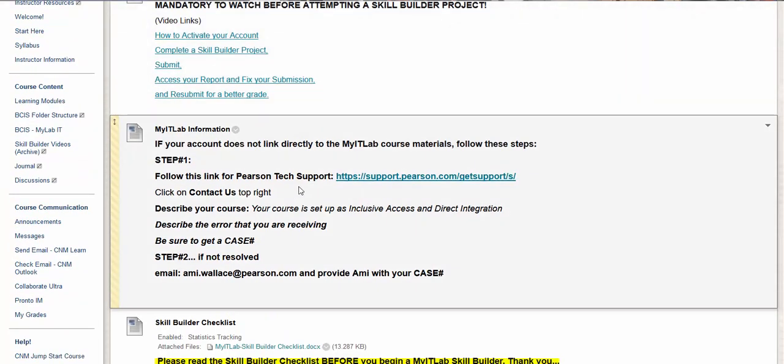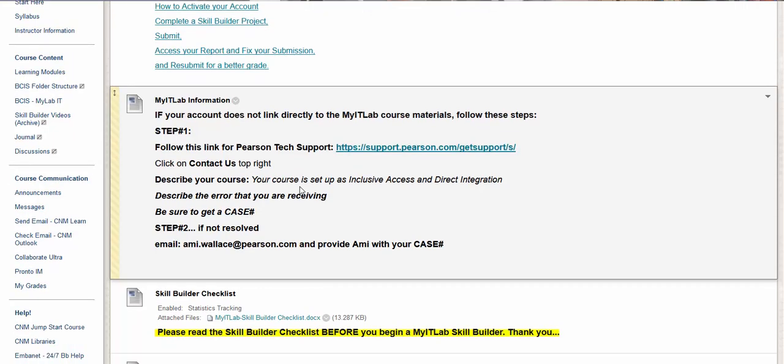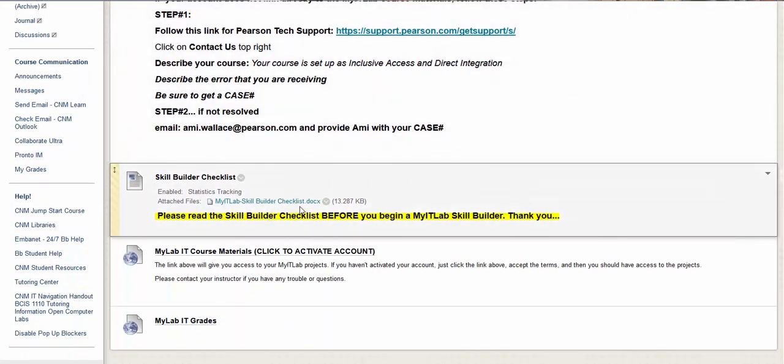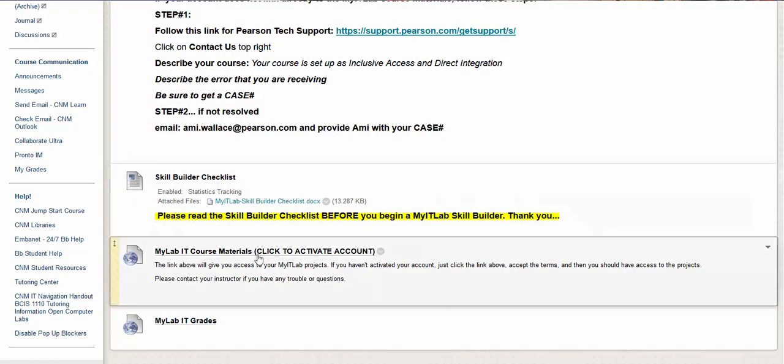Here is the Pearson Tech Support information, and there's a checklist, okay? Then all you need to do is click on this link right here that says activate your account. And wait, it says to click on the link above, accept the terms, and you should have access to the projects. I do not know if it is instantaneous or if you need to wait a few minutes.